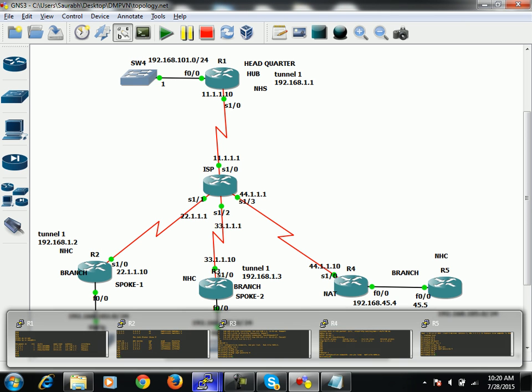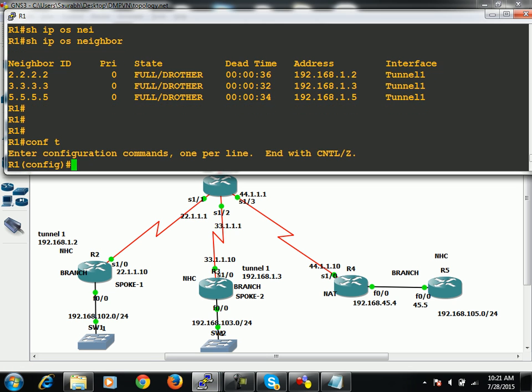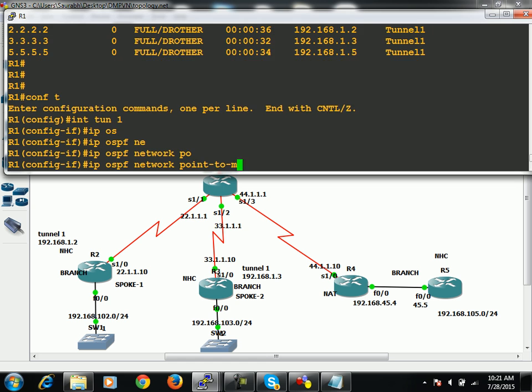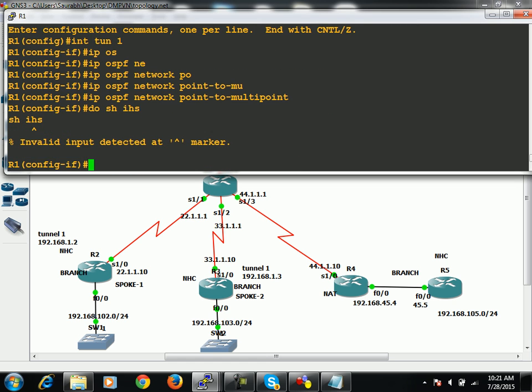However, it was also possible for you to use your network type as point to multipoint as well in place of broadcast. Like you can move on to all devices. So on the tunnel interface, IP OSPF network is what? Point to multipoint. Configure it onto all devices now.